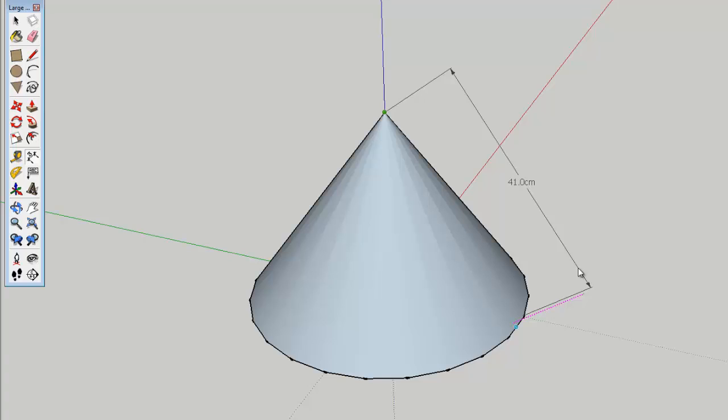And notice it gives the dimension 41.0 centimeters. Click, and that value will stay there. That's the only dimension we're going to show on this particular object. It's mainly just to show you how to use the tool. Well, if you've made your cone, you've put the dimension on, you've got to save it.